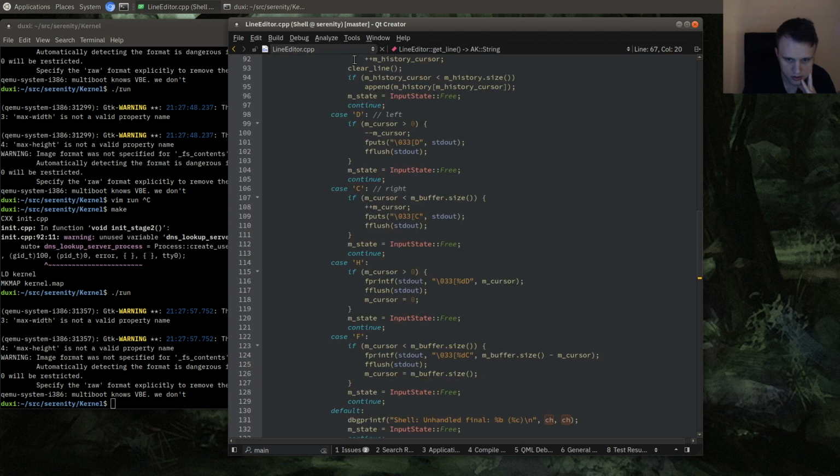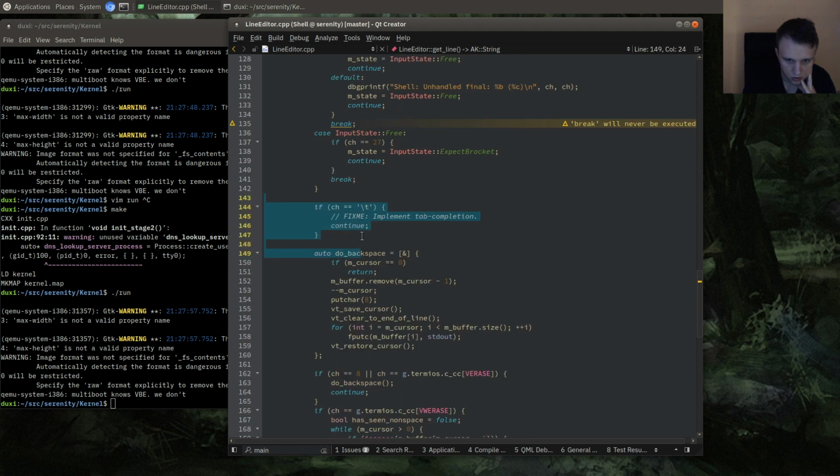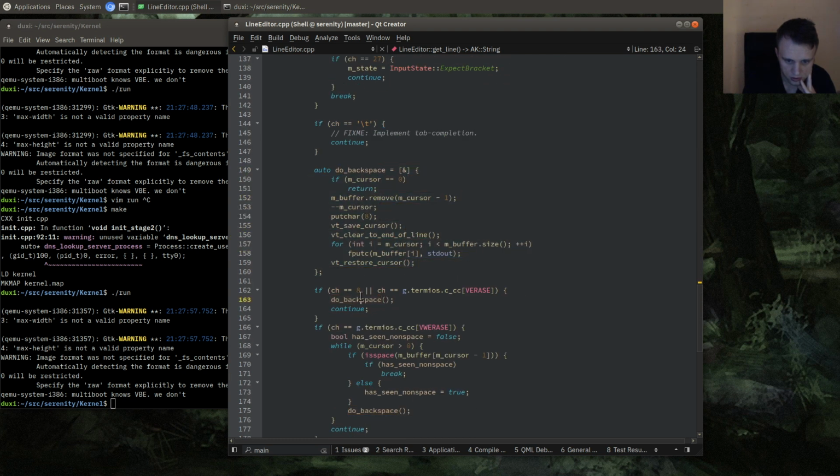This is the line editing stuff. Okay, here's the tab, and here is backspace. Okay, so if the character is 8, or it's the termios erase character, then we do backspace. So here is where we end up.